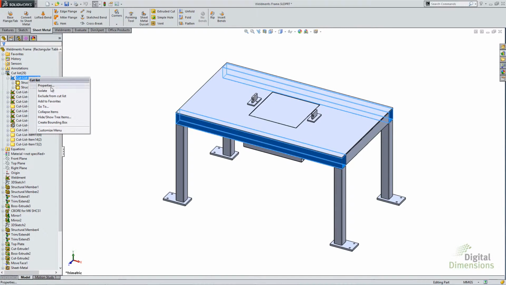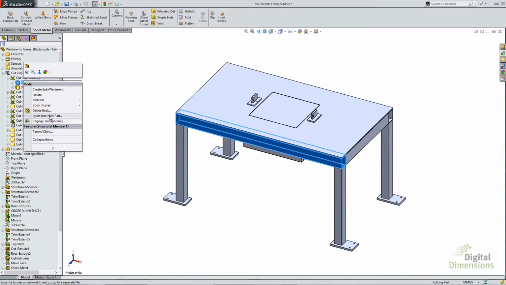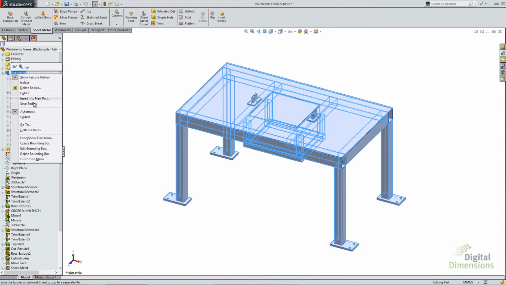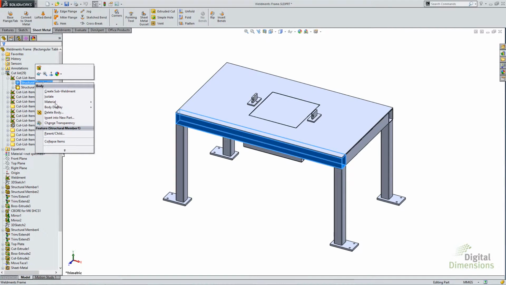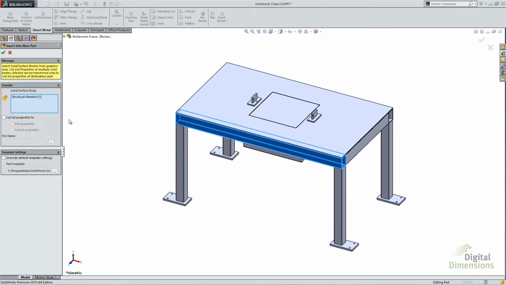If I right click on the cut list property, you'll see that you don't get any items. You actually have to go to one of the bodies and you'll see insert into new part. You can also right click and do save or insert into new part at the top level, and I'll do that in just a second. But make sure you're on the cut list body. I'm just going to choose one just for our example, and I'll insert that into a new part.